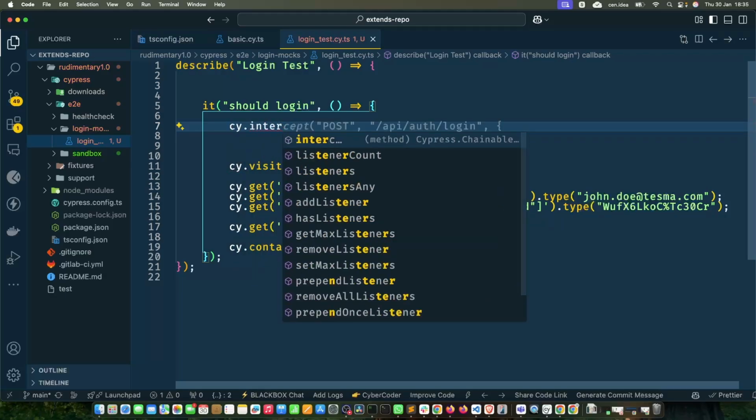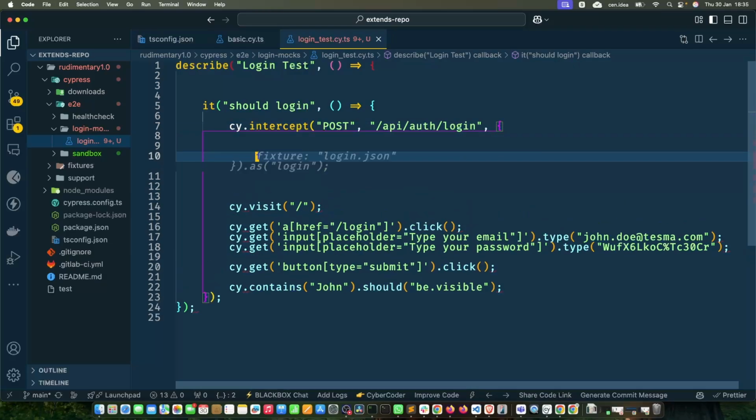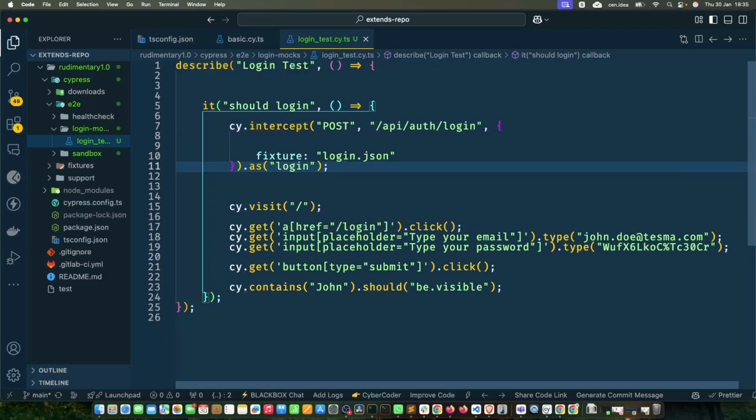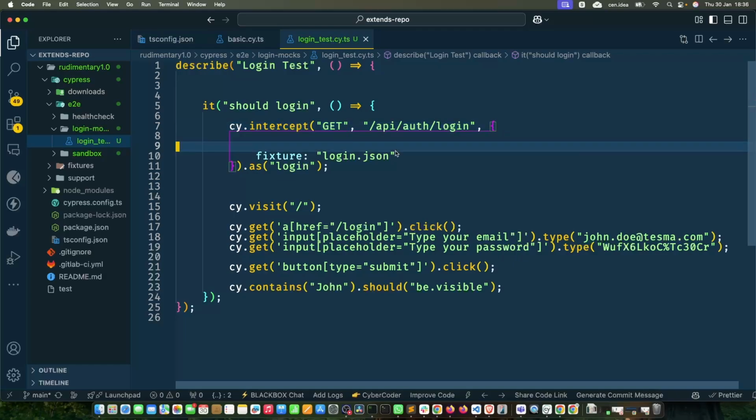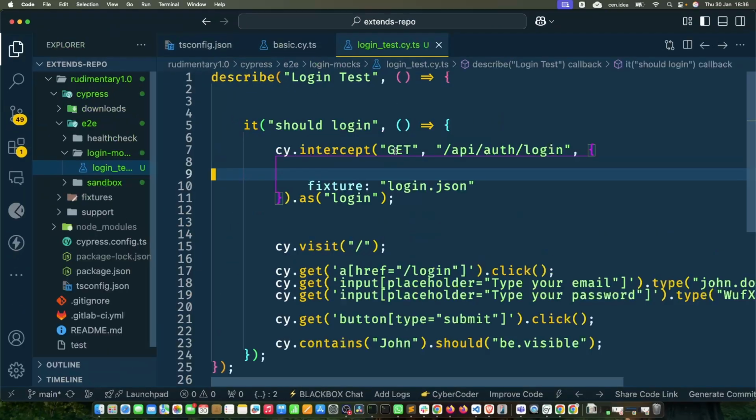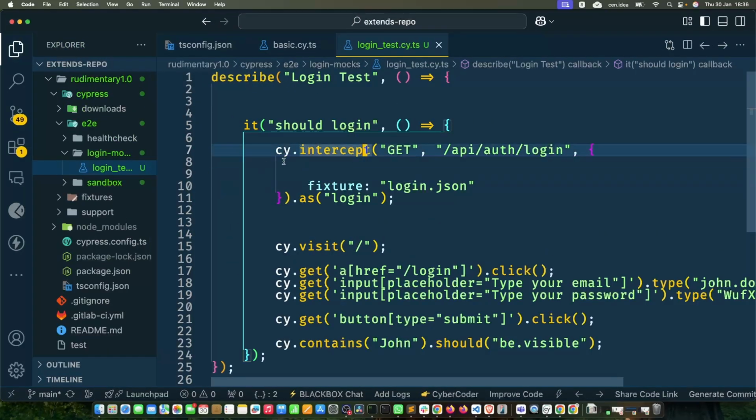cy.intercept here. The intercept would give us something like this, and I'm just going to accept. This is just helping me to create a template. So let's zoom this in again. This intercept here is cy.intercept. I'm going to go to GET, and I'm going to go to API, and the endpoint is auth, and it's going to go to, actually it goes to section here.